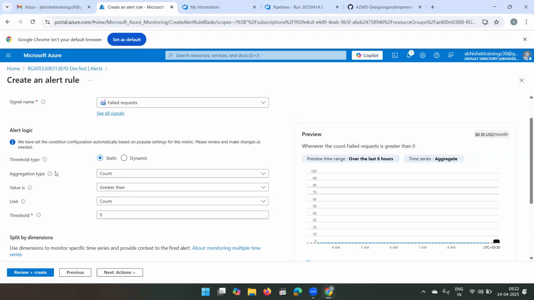So aggregation type, how are you doing it? We are taking it as count here. So the number of counts will be there. The value of those counts should be greater than. Again, these are some statistics parameters by which we can record those failed request values, taking an aggregate value. So unit will be count only, and threshold we are taking as 0.